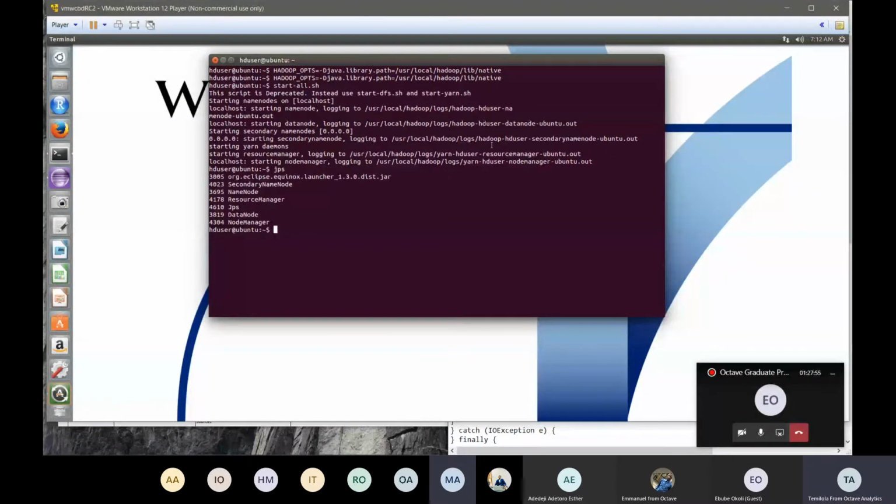Okay, yeah. So if you notice, even my Eclipse launcher is running in background. My name node, resource manager, and the rest is running. Okay, so this is good.